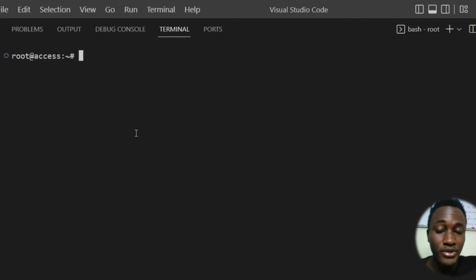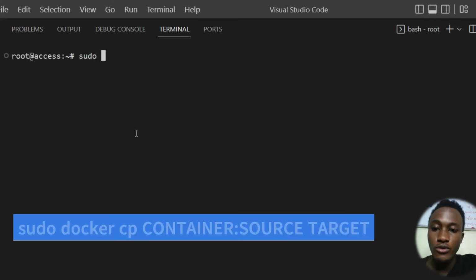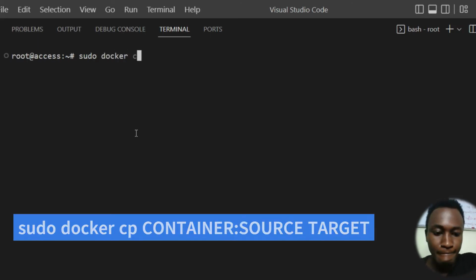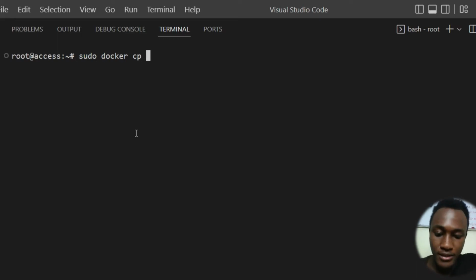Now let's copy a file from the container into our host, make a few changes, and then copy it back. So let's just do that. What do you need? Sudo docker cp. Cp is a copy command. Sudo docker cp. What is our container? Nginx cont. Then where is our file located?